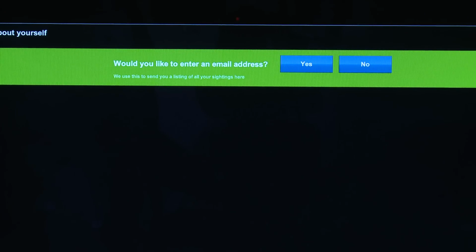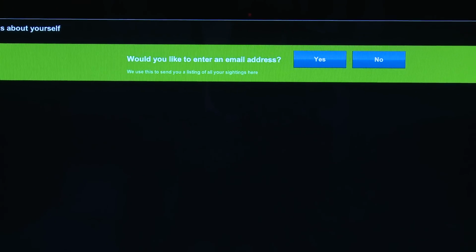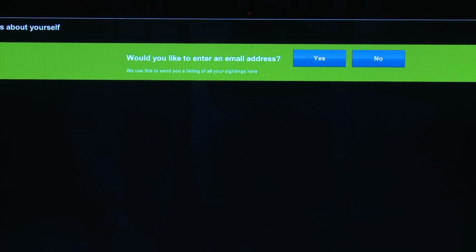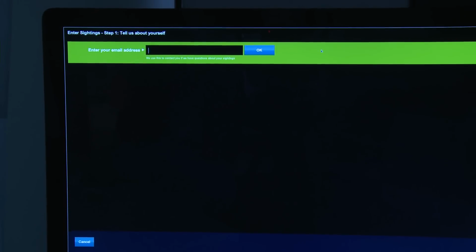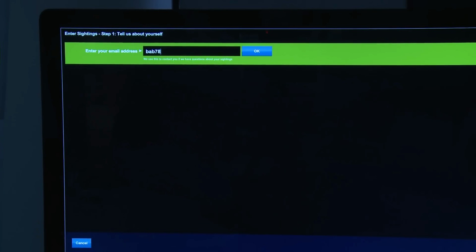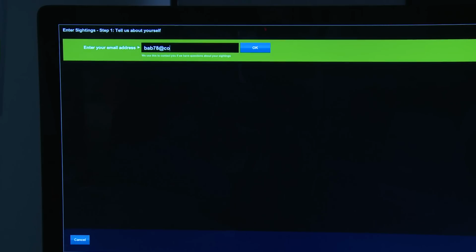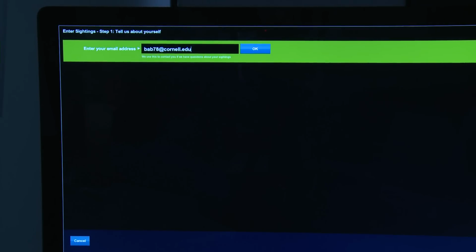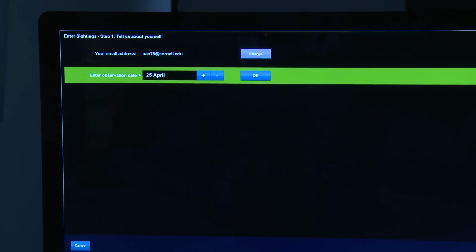And there's 2 reasons why we encourage the user to enter their email address. First of all, if there are any questions regarding the observations, the regional eBird reviewer can then follow up directly with the observer to confirm the observation. But secondly, if desired, the observer can receive an email summary of the observations. So what we can do is simply put in our email address. And this then becomes a nice record that I can have to refer to when I get back home.